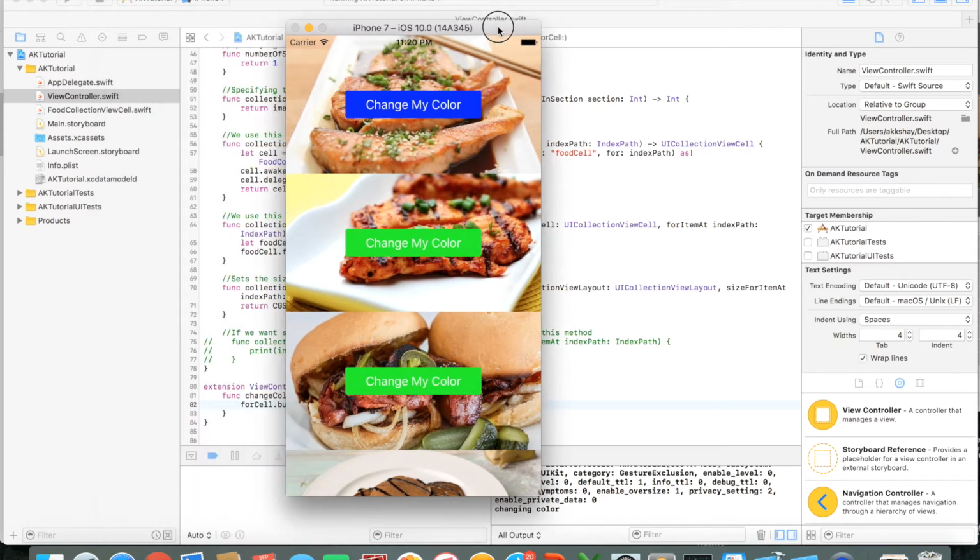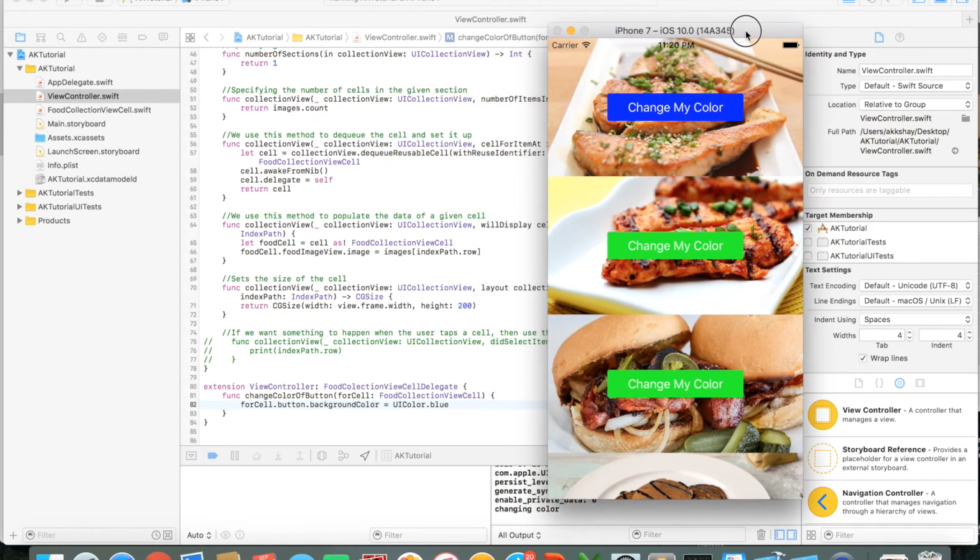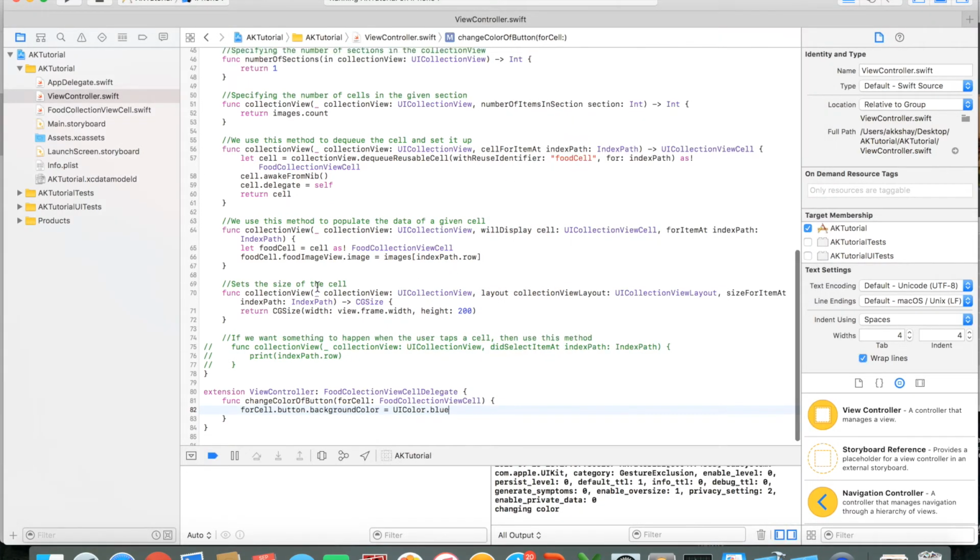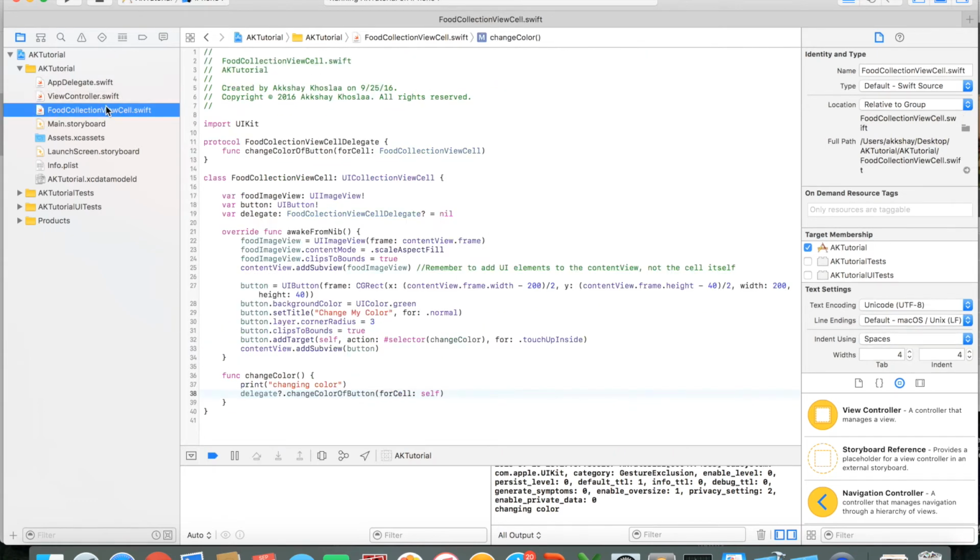So our code's working. Now let's make sure we understand this, because I know this is a lot to pick up when you're learning this for the first time. If you don't know protocols and delegates, then I would highly suggest looking that up in Apple's documentation before trying to really run through this code. But essentially, we've created a protocol to communicate between the cell and the view controller.